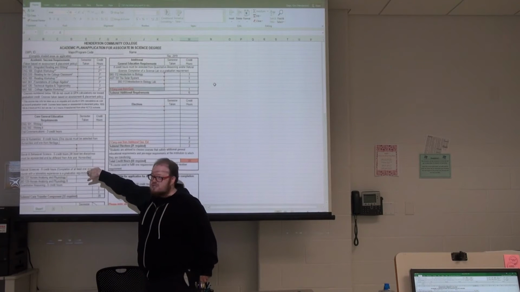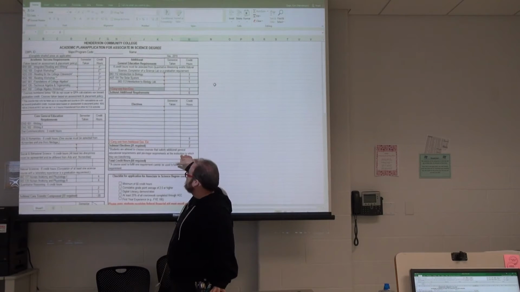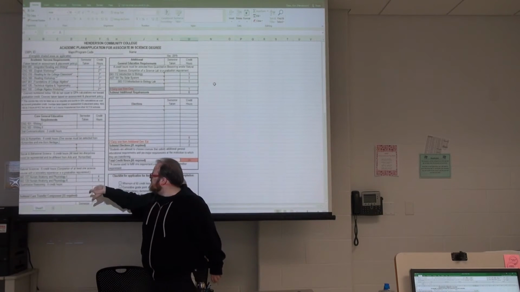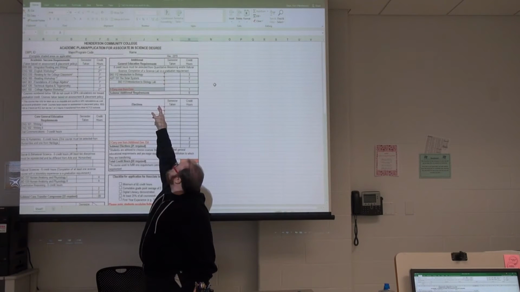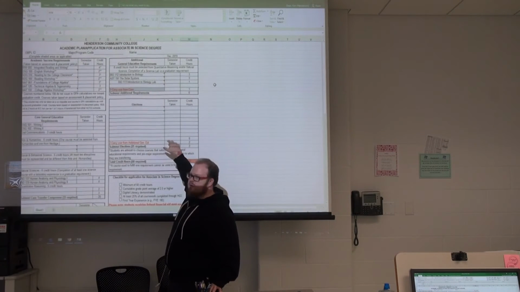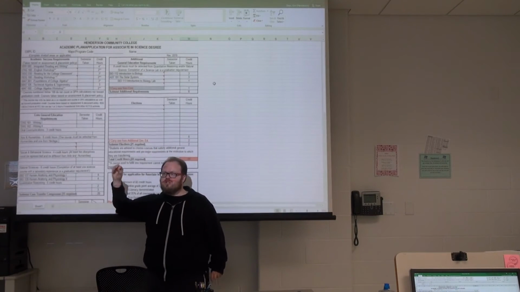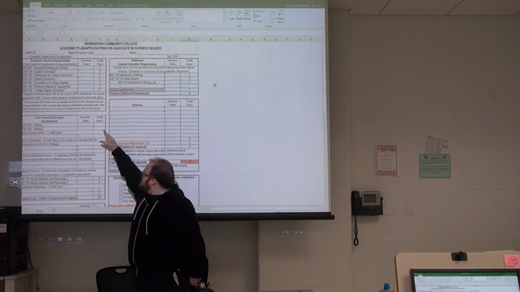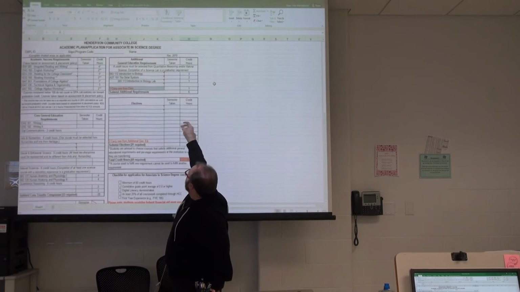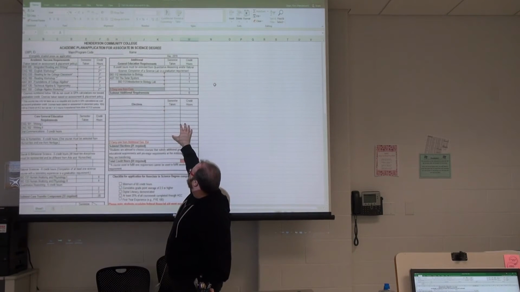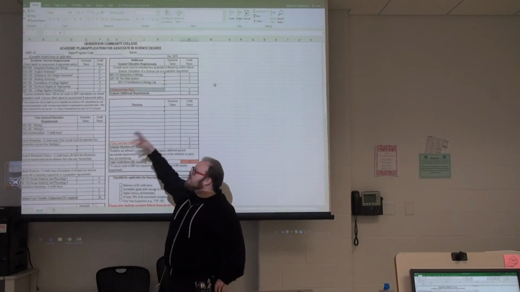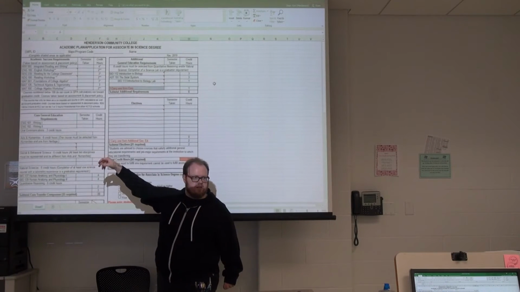If it cannot push it to box 2, it'll push it to box 3. So if it pushes it from box 1 to box 2 and you have excess, box 2 will also be pushed down to box 3. Does that make sense? Okay. The Cliff's Notes version is just type in the hours and the credit, and then you should never really have to type anything here that's also somewhere else. Does that make sense? Okay.